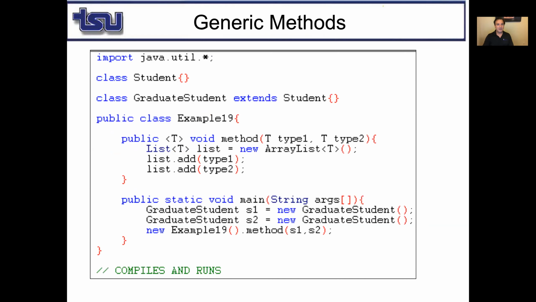All right. This is a simple thing. I have two graduate students, S1 and S2. And then I have a method. When you define methods, don't forget you put the generic type as angle brackets at the very beginning. And then this says T, T, that means type 1 and type 2, both of them are of type T. It creates a list of this T and adds type 1 and type 2.